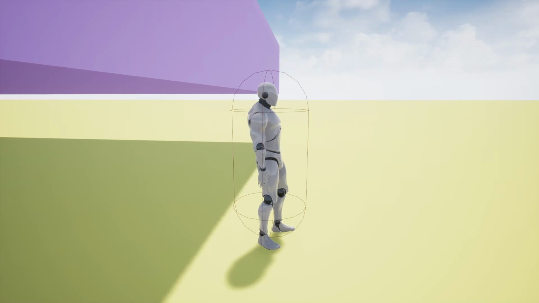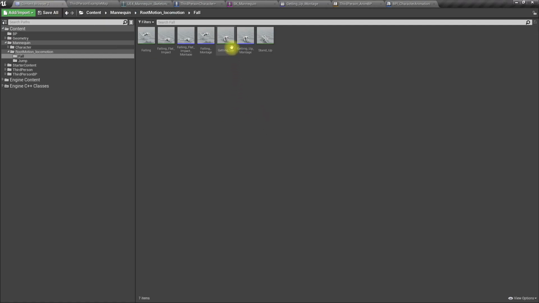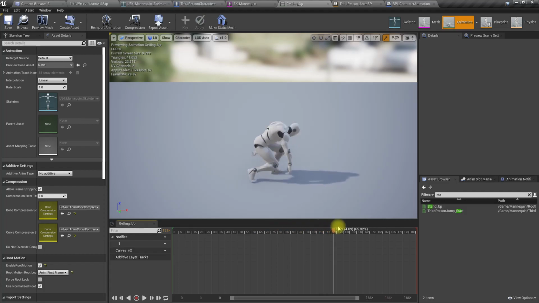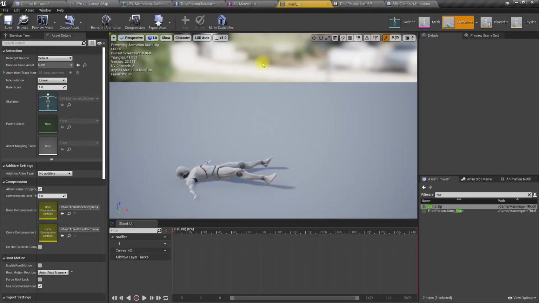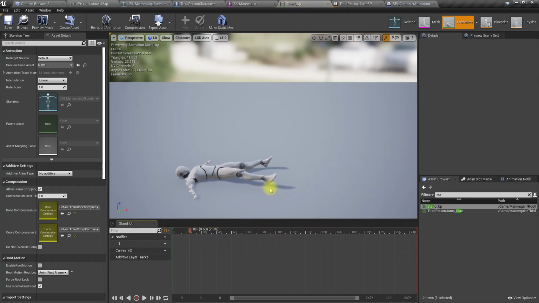If we are facing upwards, we should use... actually I have two get up animations. Get up, this one if I am facing down, and this one if I am facing up. So how to detect if I am facing down or facing up?